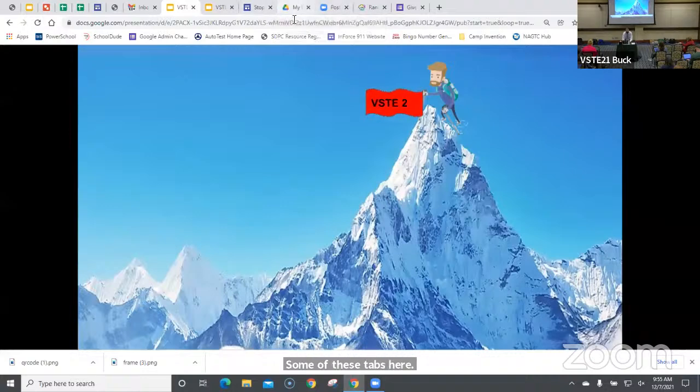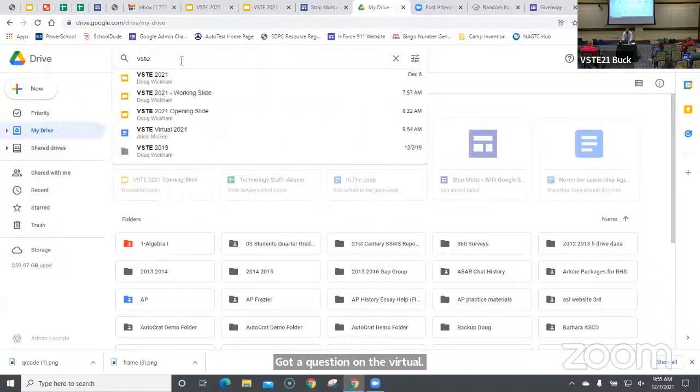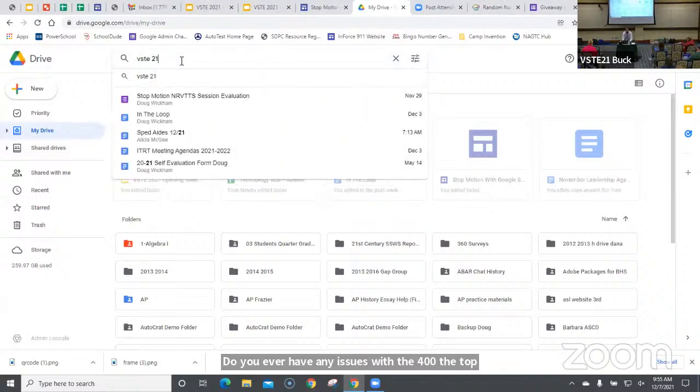Got a question on the virtual. Yes. Do you ever have any issues with the 400 to 500 deck loading in order to play correctly? No. And once it loads the first time, it just cycles through and does it. So loading it up the first time is critical.